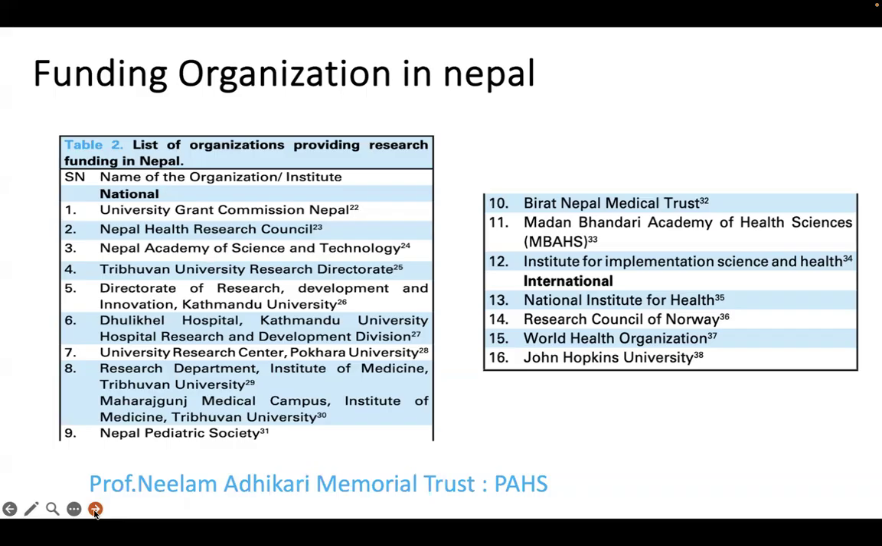There are other governmental, institution-based, and private institutions giving grants. In international, there are the WHO, Research Council of Norway, National Institute of Health, and Johns Hopkins University. And as we are working in the past, we should not forget the memorial trust in the name of late Professor Nilam Adhikari. For a 1 year duration, there is a budget of around 10 lakhs that can be distributed in different subjects of interest. So we should get opportunities from this.